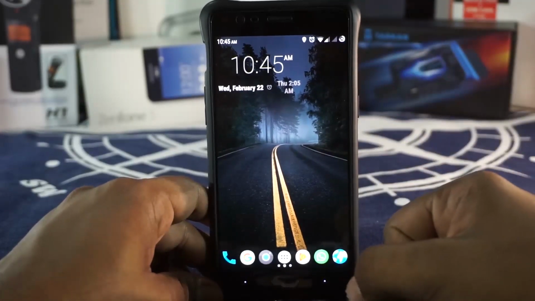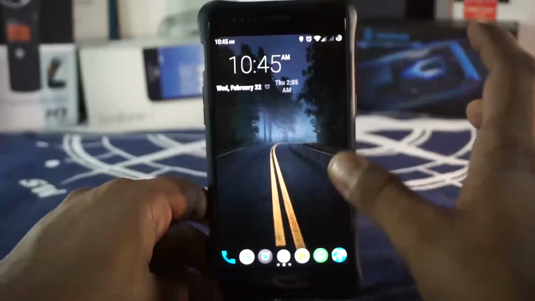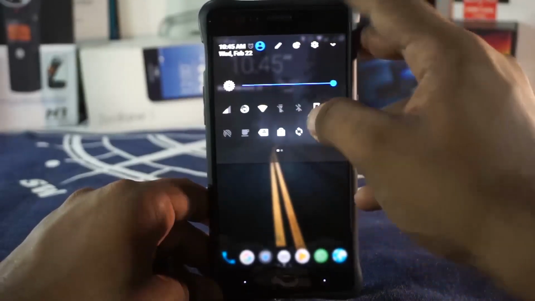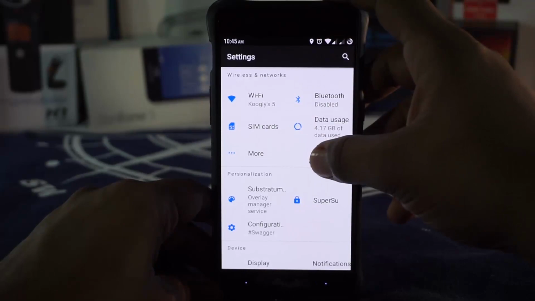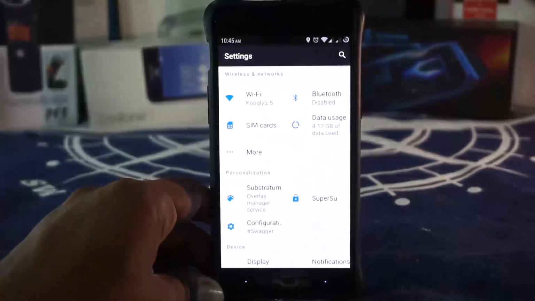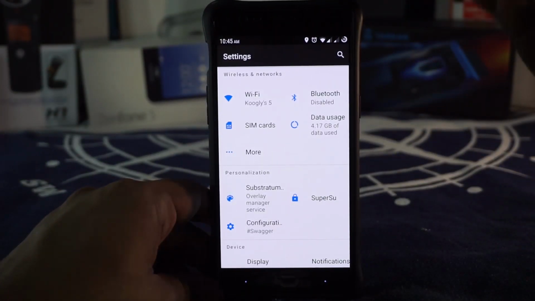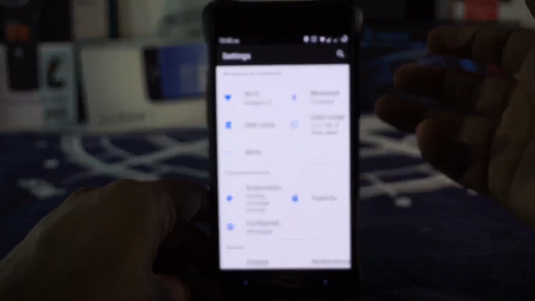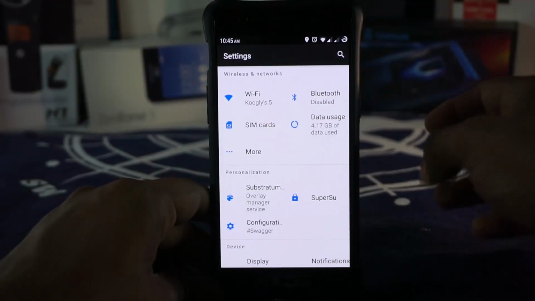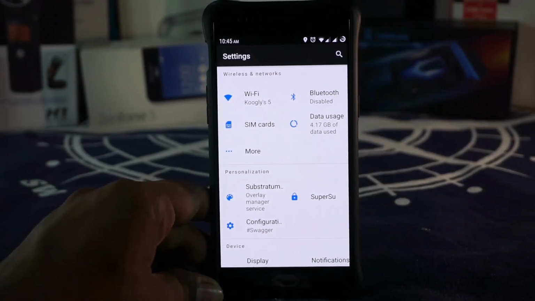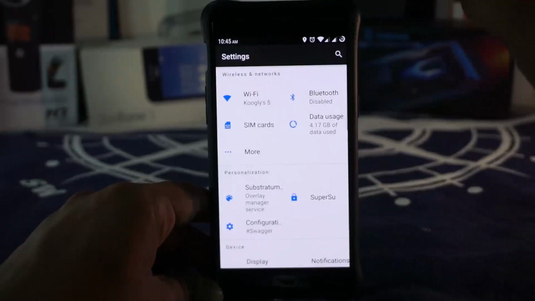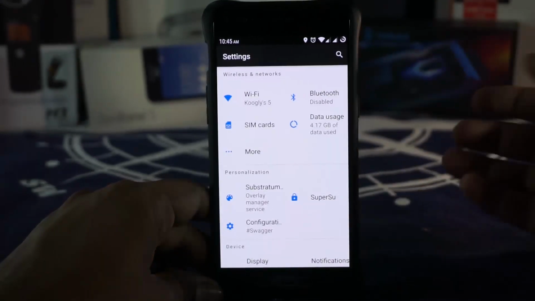So let's get started on the stuff now. First of all, this being a Resurrection Remix ROM, there are going to be a lot of settings which you are going to get in this. Apart from most of the stuff which I have already talked about in the other Resurrection Remix ROM video, if you want to get the full rundown of applications, just go there. It will be much better for you. I will instead give you guys a little bit more about what is new in this.